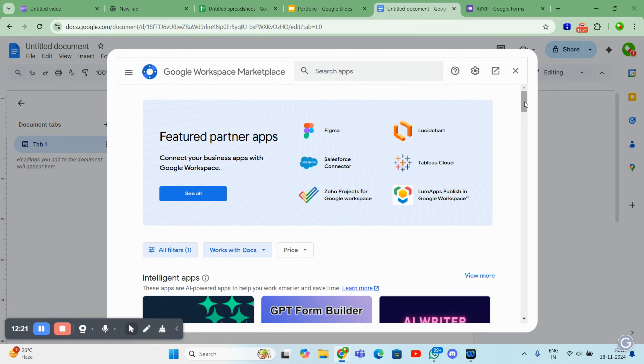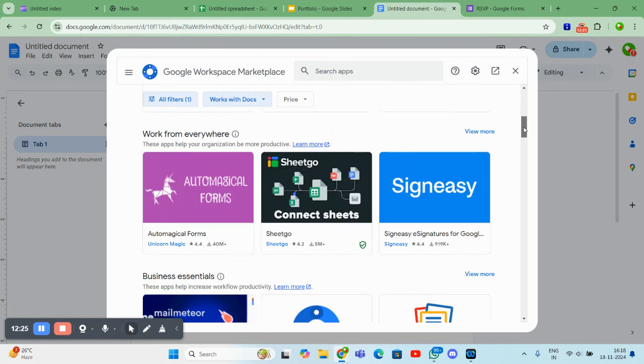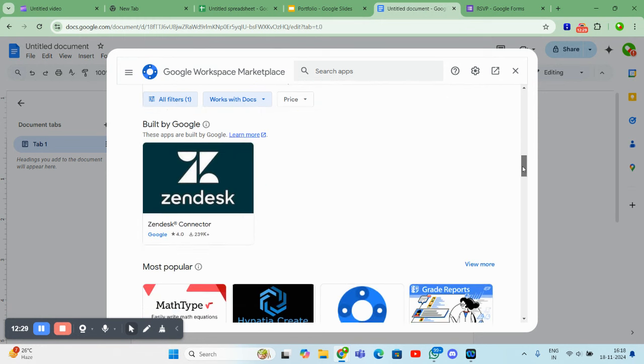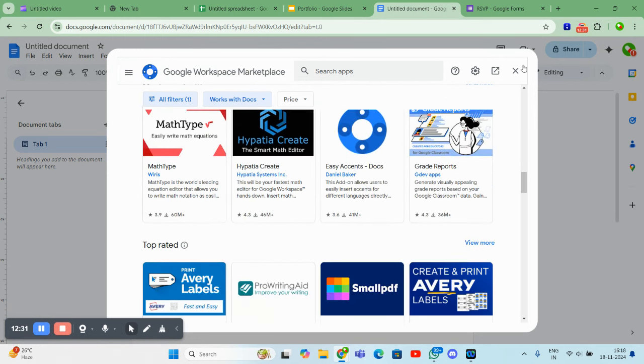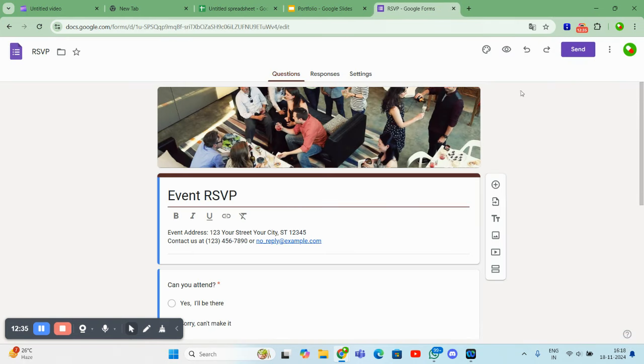Tableau Cloud; these two I'm currently aware of. Then there are certain notebooks or time trackers that you can integrate for a better experience. And the last thing is Google Form. This is very simple, you just have to create a new form. There are a lot of templates available. If you don't like any of those, you can create a new blank form.